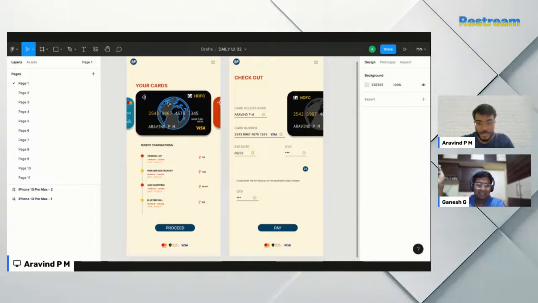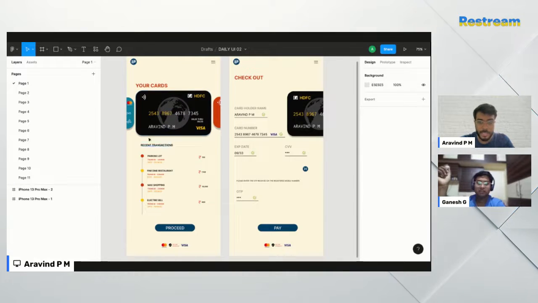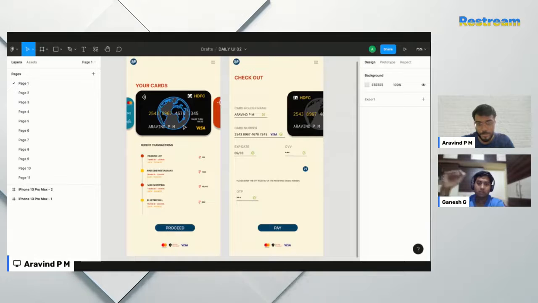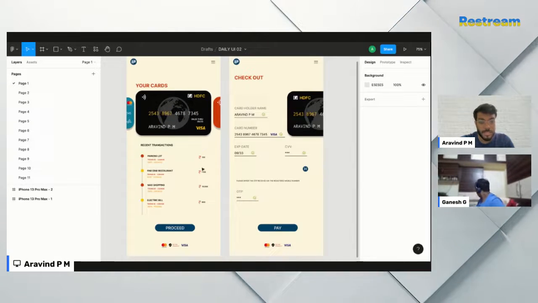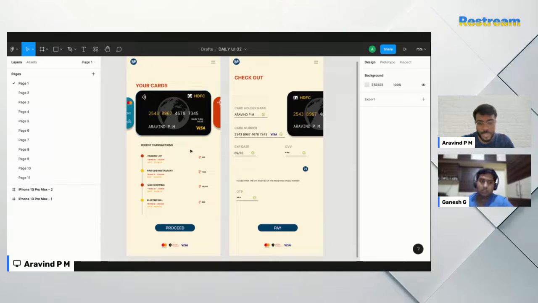I added this globe to make the card look more lively. It was very blank and plain, so I just wanted to add something. I thought of adding a globe to it, and it made it look better. I spent a lot of time on this, and I'm really happy with the results.